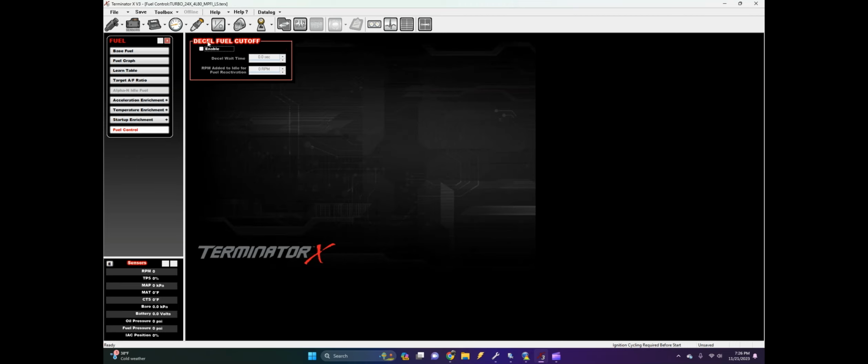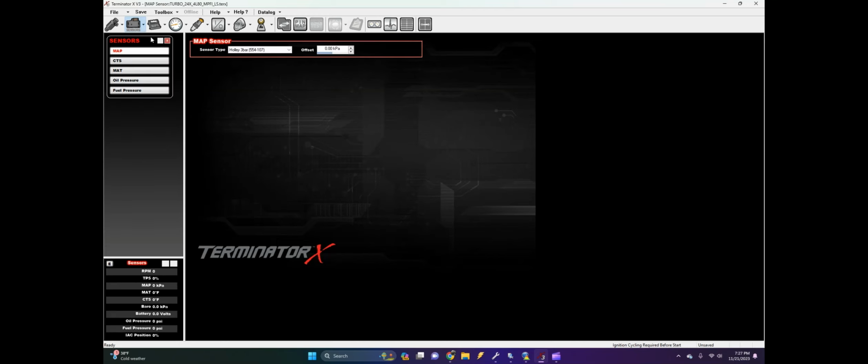Fuel control. This is turned off right now. What this does is when you let off the gas, it's pretty much shutting the injectors off when you coast down a hill. You do not want to run this on a turbo car because you'll blow the engine up, because it'll run 22 air fuel as you let off the gas. So don't turn that on if you have a turbo engine.